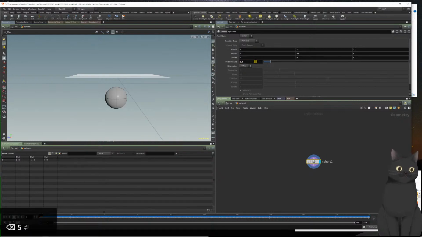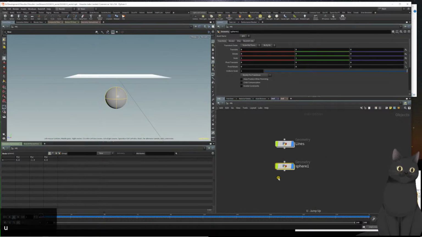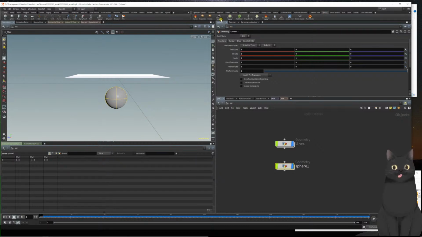Okay, let's use the shelf tool. Select the sphere node. Let's go to Pyro FX. Below is smoke.